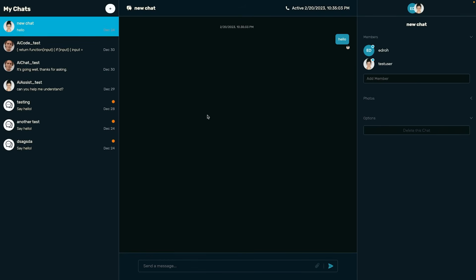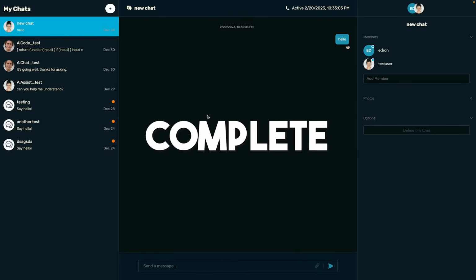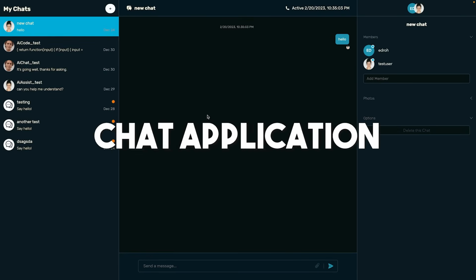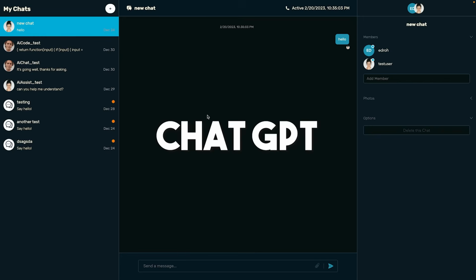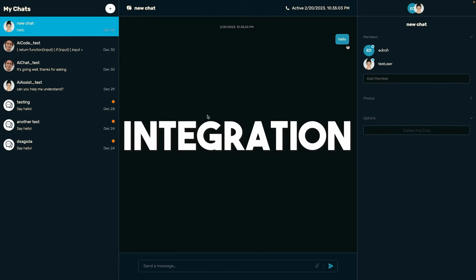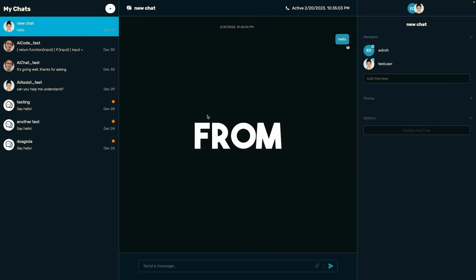But anyways, today we're going to be building this complete full stack chat application along with ChatGPT and OpenAI integration. And we're going to be building all of this from scratch. All right, so in this application, we have this interface. We have a list of chats that we are a part of. And then we have a chat section where we can see the messages.